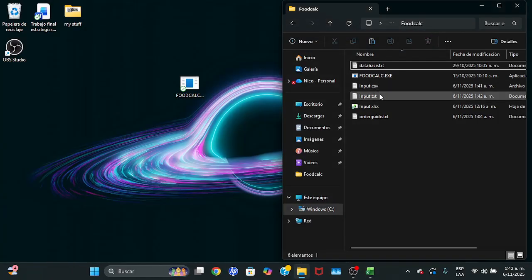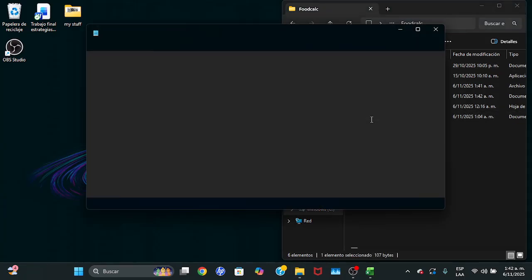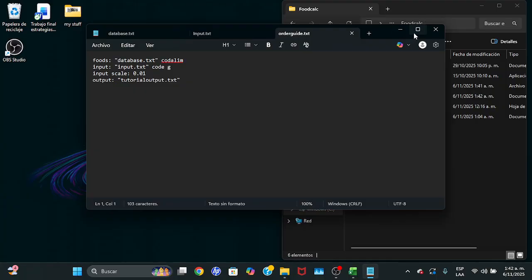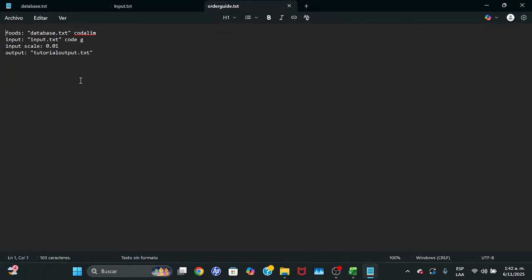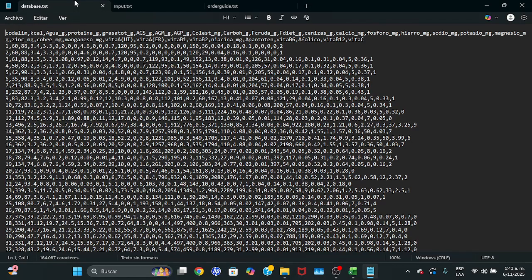The name can be anything, so long as you remember it. And then we're going to write this file. This file is what tells the program what to do exactly. Foods refers to the database you're going to summon, you're going to use to calculate the input. So you see we are going to use database.txt, that's correct.